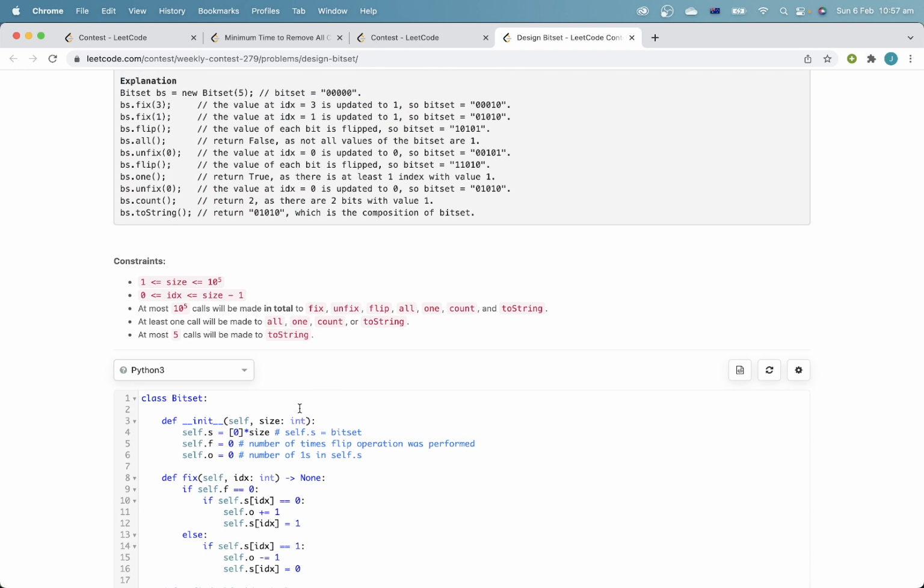The other thing to note is that if you flip something 3 times, it's essentially the same as flipping it 7 times, i.e. only the parity of the number of times you flip matters. So self.f in my implementation will only ever be 0 or 1: 0 if you don't need to flip it, and 1 if you do need to flip it.